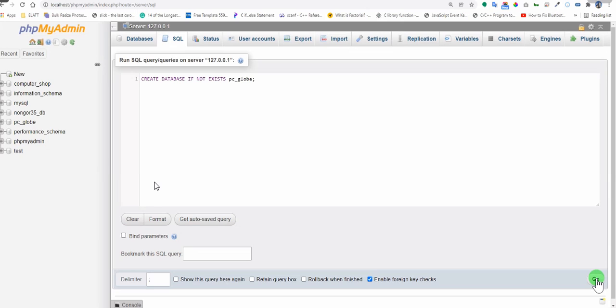Brilliant. If you've done that, you may see this straight away, you may not see these. That's the database. It's like a folder. You just created an empty folder in the database called PC_globe. If you don't see it for some reason, just refresh this button. Refresh this, and you should be able to see it. See if you can do it.